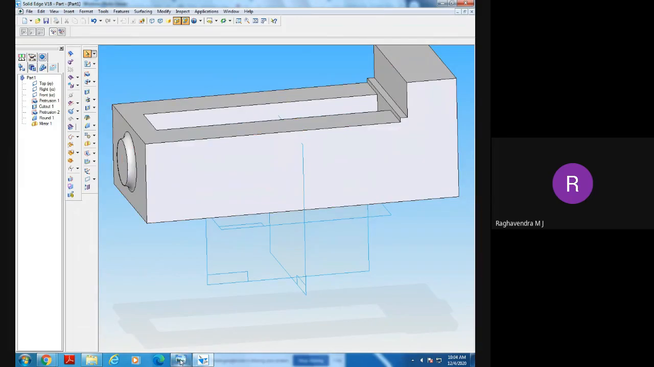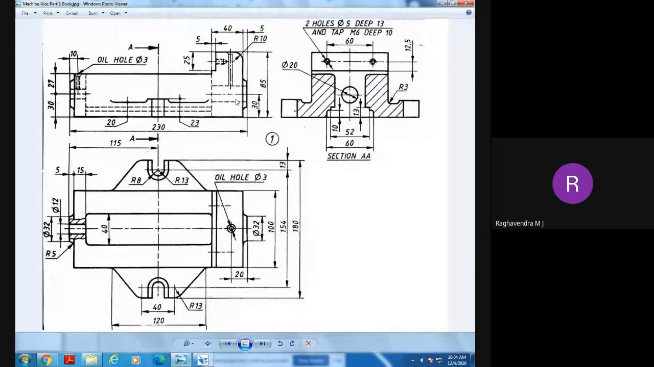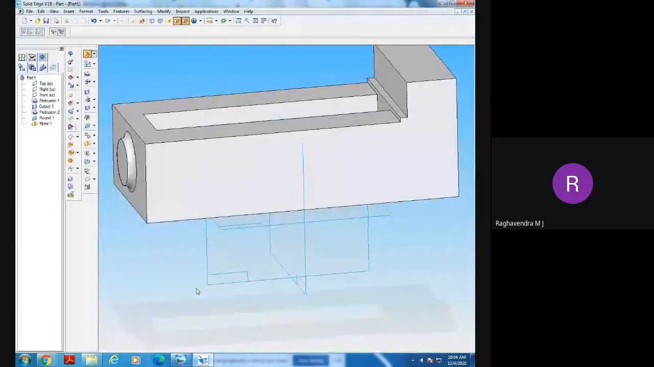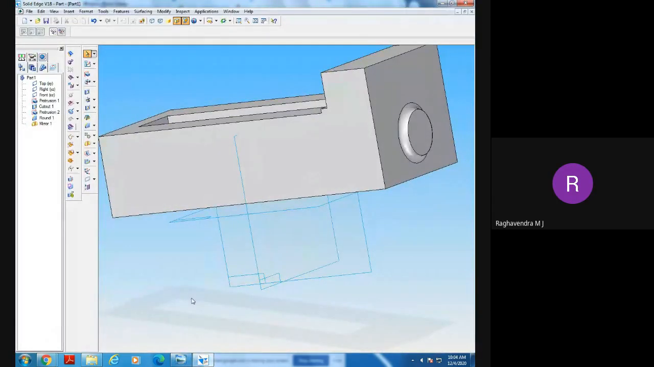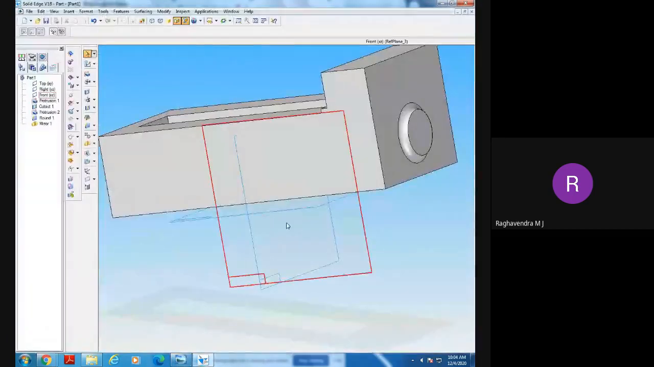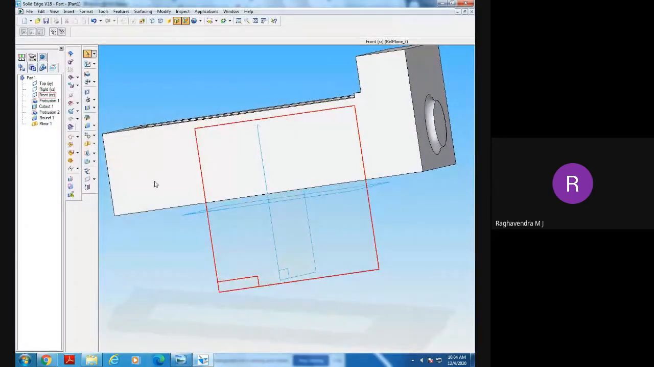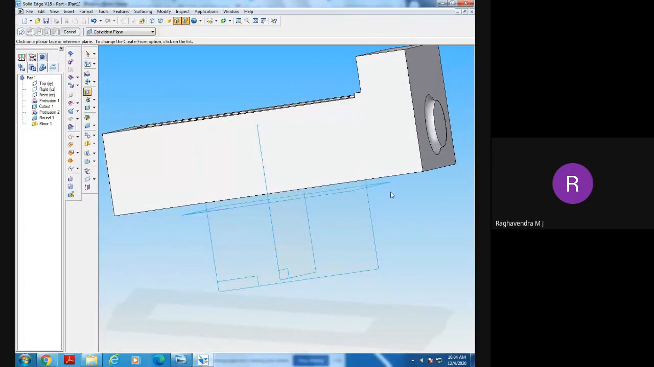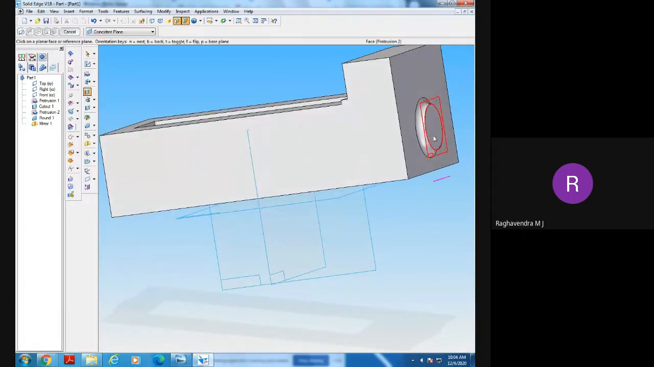After this, I need to go for making a hole here. You are able to see this hole here. Throughout this 5 millimeter protrusion he has made a small hole. What is the diameter of this hole? 520 is on this side, the right side of this portion. Now go to cutout. This is a simple hole. Now select this face.